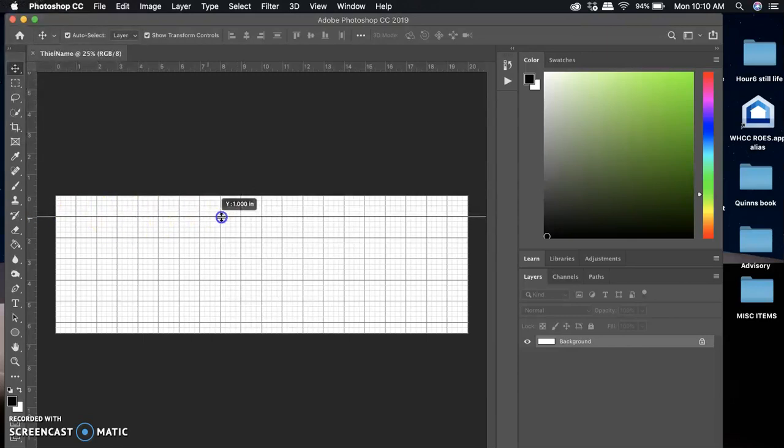So over here is 1 inch. Okay, it also says 1 inch right above the ruler guide. And then drop. Then you're going to do another one at 3 inches. So we click again on the ruler, not above or below it. Click on the ruler, drag down to 3 inches and drop.